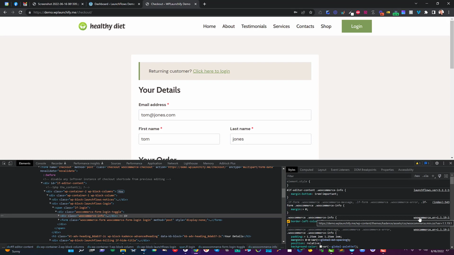If we decode this, it says WP content themes cadence asset CSS WooCommerce minimum. That means that this is some styling that is coming from the theme of Cadence, and they have a special style sheet because that's one of the things they built in to ensure that it picks up some of the global colors. Now, this is an example I was referencing a moment ago about why it's nearly impossible for me to put this control into LaunchFlows.